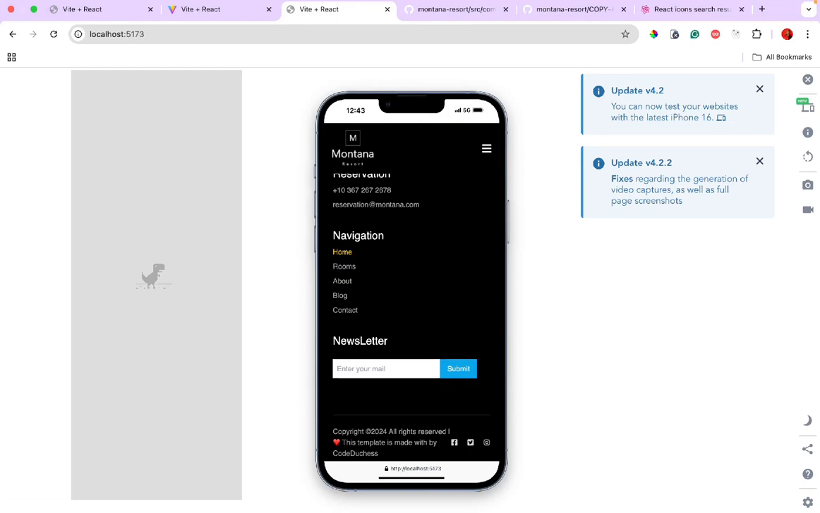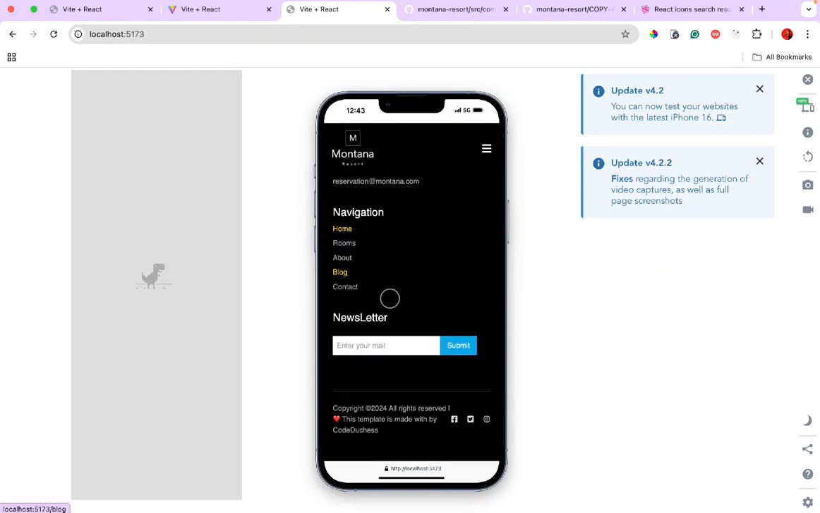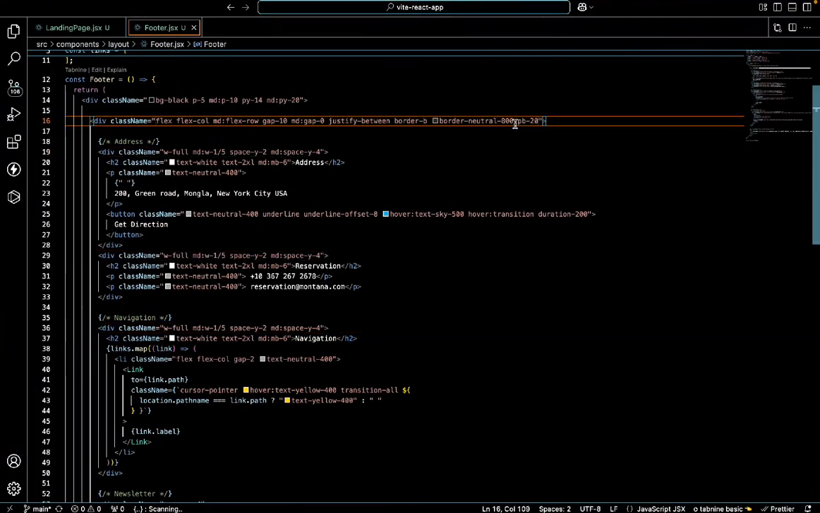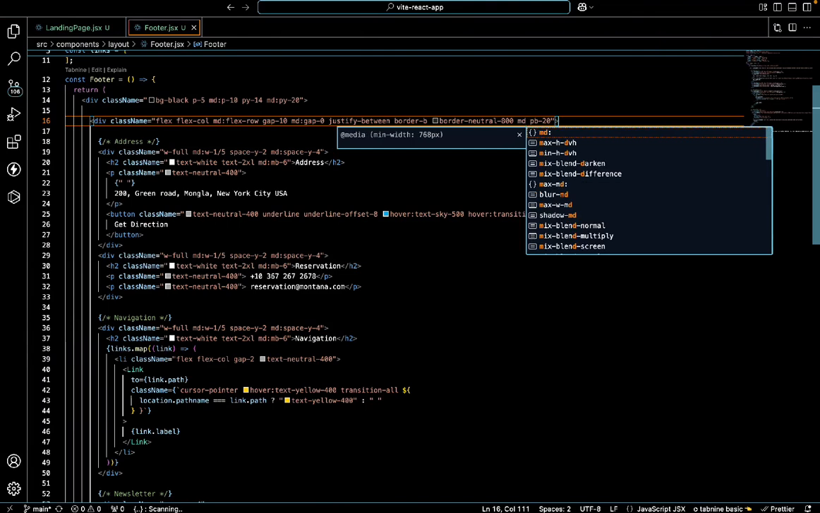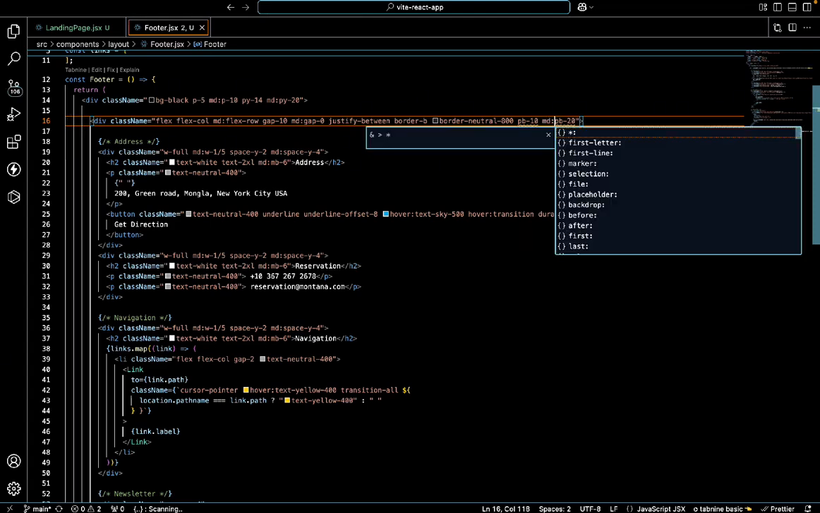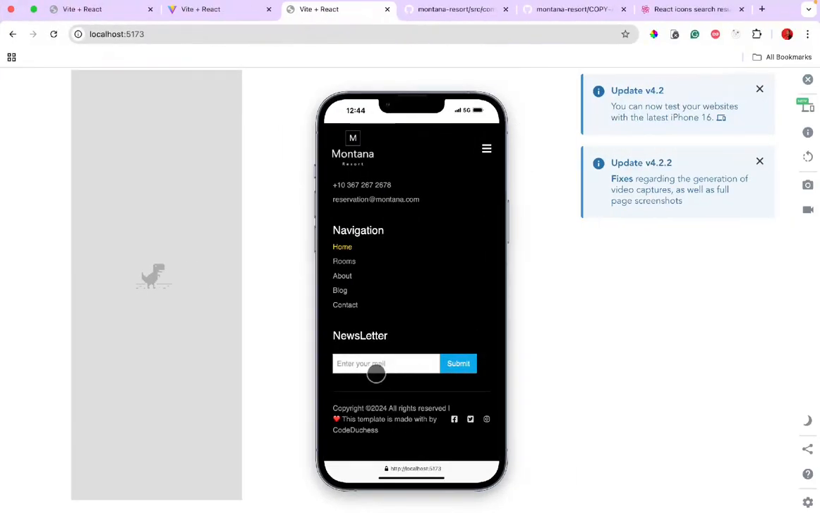We have the navigation and the newsletter. I think the newsletter is quite okay the way it is. This has a very large padding bottom of 20. So here we say let's say padding bottom of 10. Say MD. It's reduced the padding bottom already.